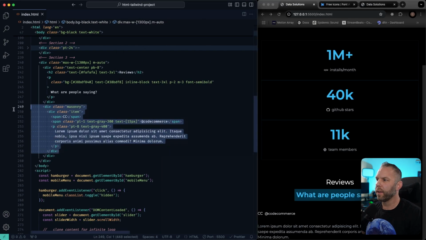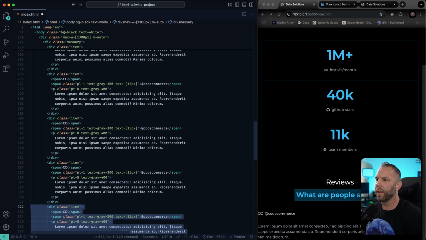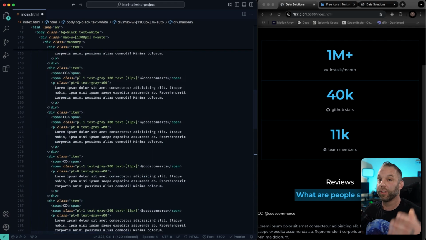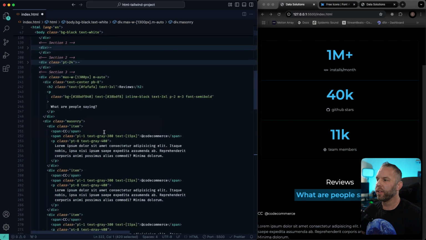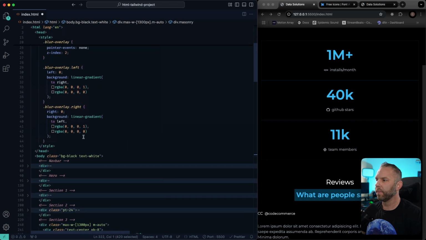So this is the item. So it's going to be 2, 3, 4, 5, 6, 7, 8, and 9. And I'm just going to change the length of these so we can actually see that they display in that masonry grid. But before we go ahead and do that, let's go up here and define some more CSS.